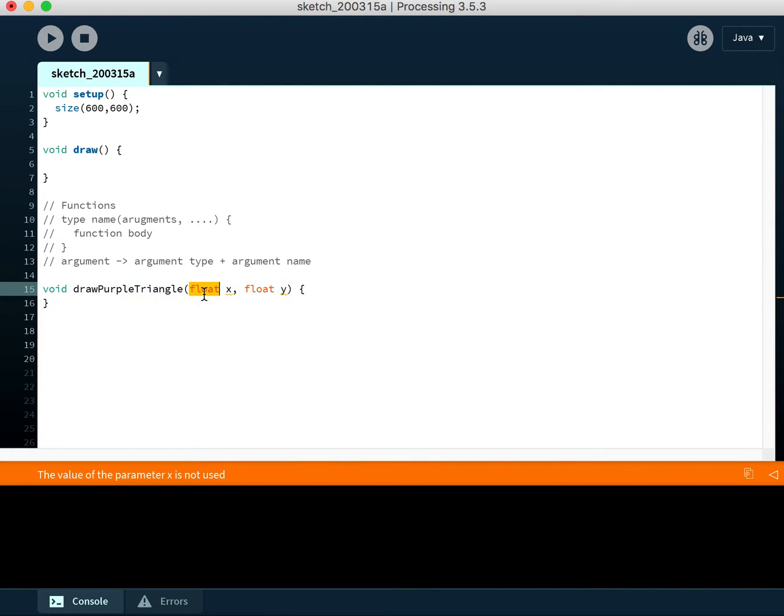So float is the argument type for my first argument. X is the argument name for my first argument. And then I actually need a second argument, so I just added comma, float Y, and float is the argument type, and Y is the argument name. So we need to say the type so that whenever someone uses our function, they know what to give it. And then the name is what we use later in our function when we want to substitute that value in.